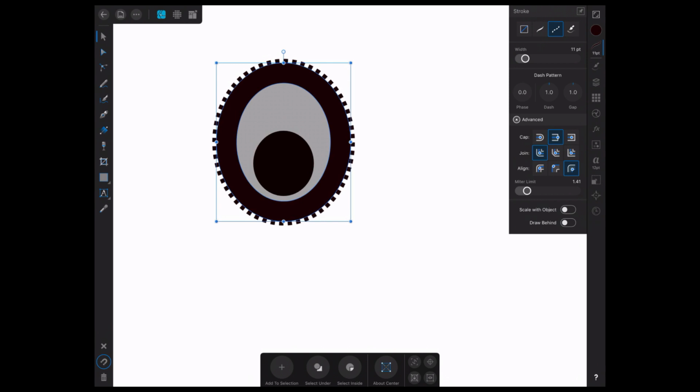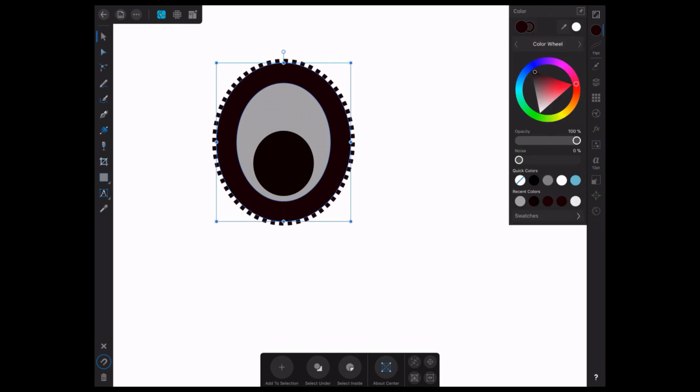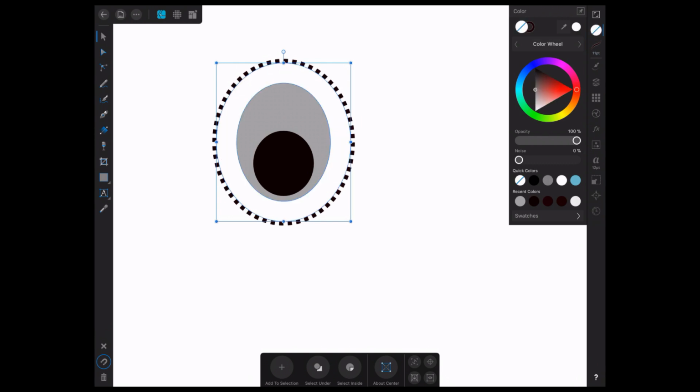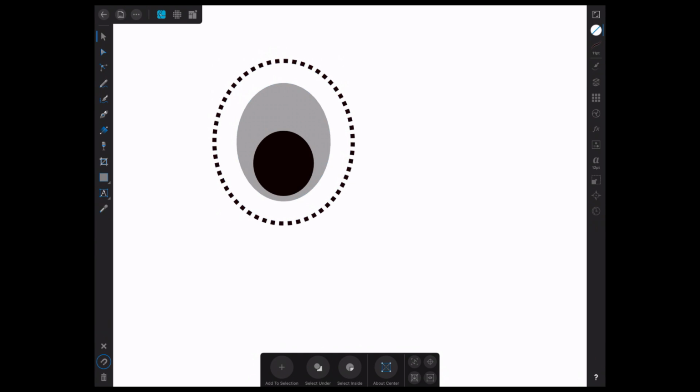Now, how do I get rid of that black, right? Because I don't want the black. Well, because I'm still on this shape, I come up here, and I then come over to the black fill, and I just select no fill. And there is my offset seam pattern for this particular shape.